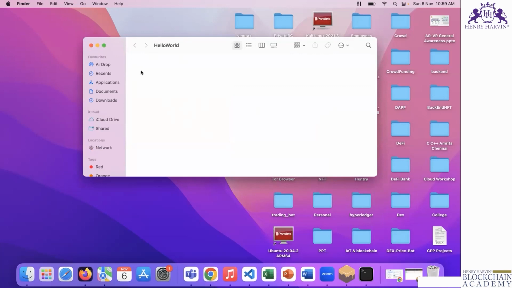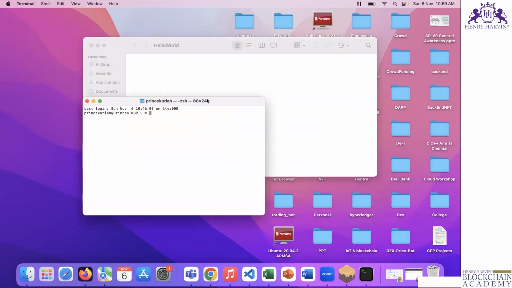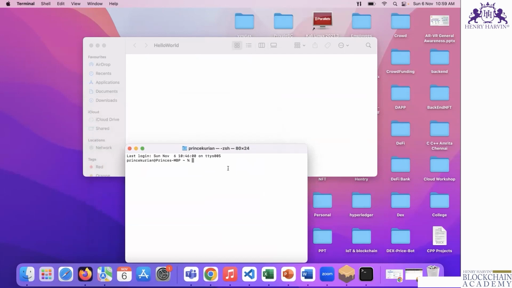Now you can see the folder is empty. Now what I am going to do is open your command prompt and go to this folder by using the cd command. I have this folder on the desktop. So in the desktop, hello world is there. Now I am in this folder. In the desktop, hello world folder is there. Here we are doing our project.